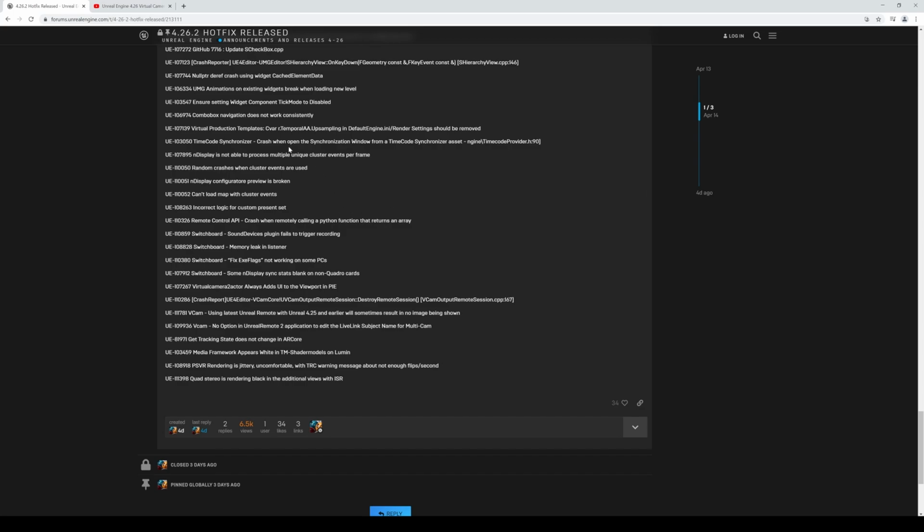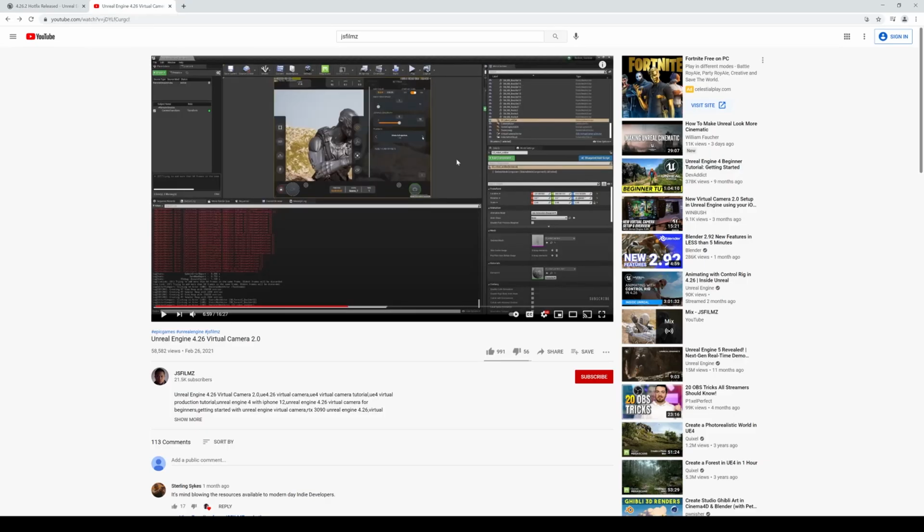If you look here, I think it's right here. Virtual camera actor always adds UI to the viewport in PIE. PIE is play in editor, so that's this. Do this and let me know if this fixes your problem, because it looks like they hotfixed that for you out there that are having that issue, okay?